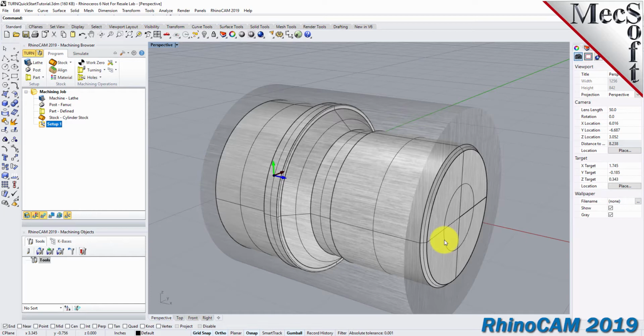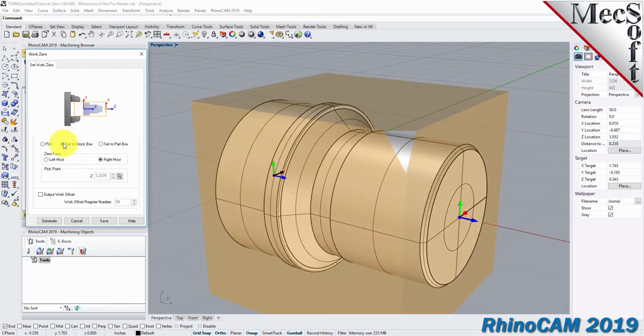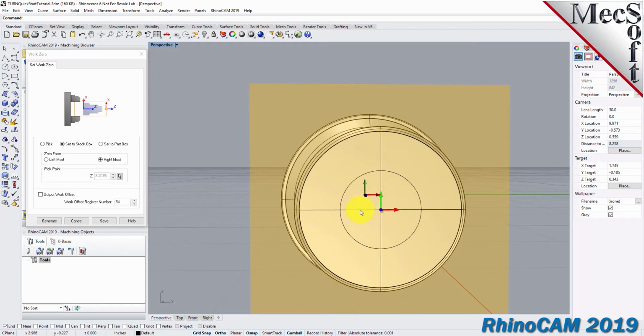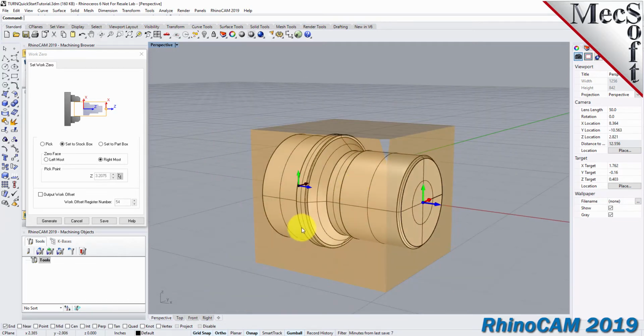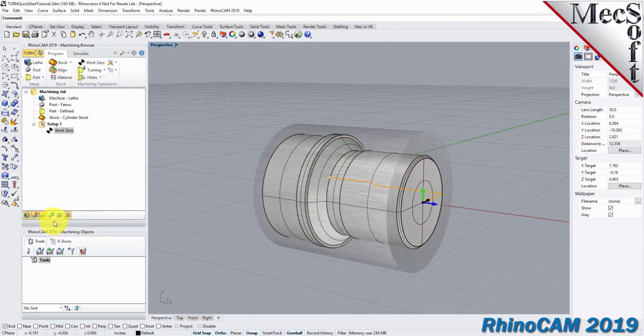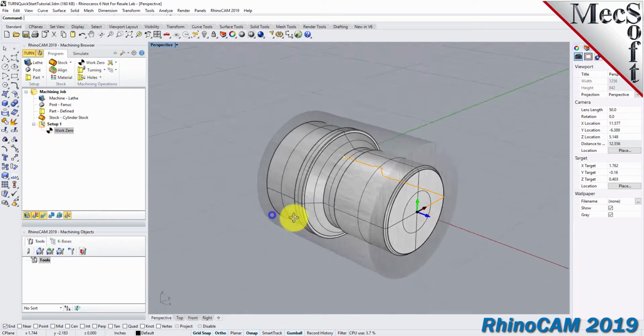From the Program tab, select Work 0 to display the dialog. Select Set to Stock Box, and then set 0 face to rightmost. This locates the machine origin point to the rightmost face of the stock geometry along the lathe Z-axis. Now pick Generate, and notice that the MCS is translated and that the Work 0 now appears under Setup 1 in the machining browser.